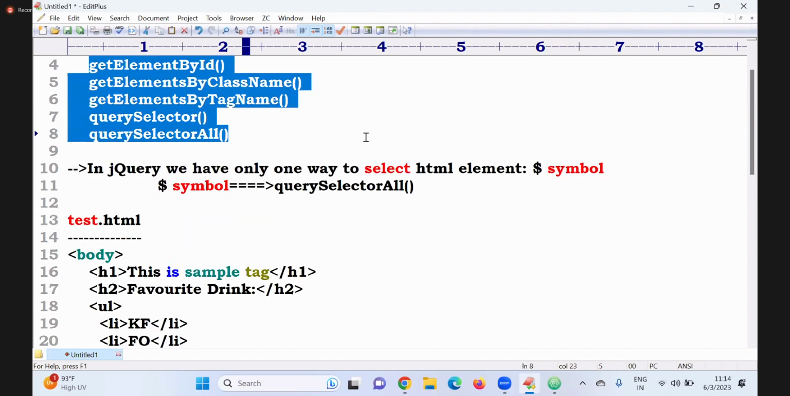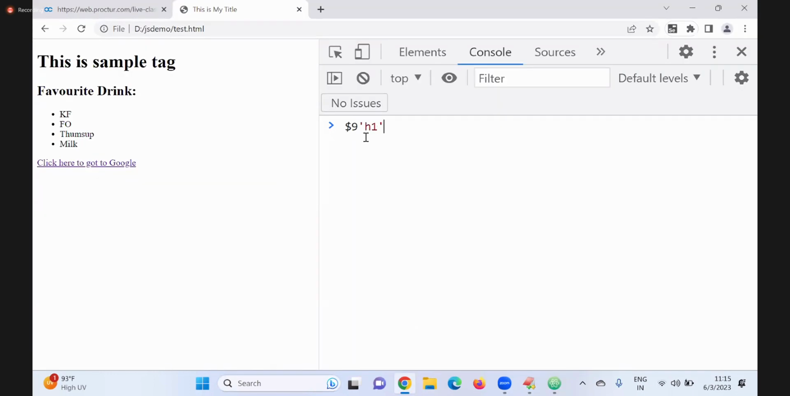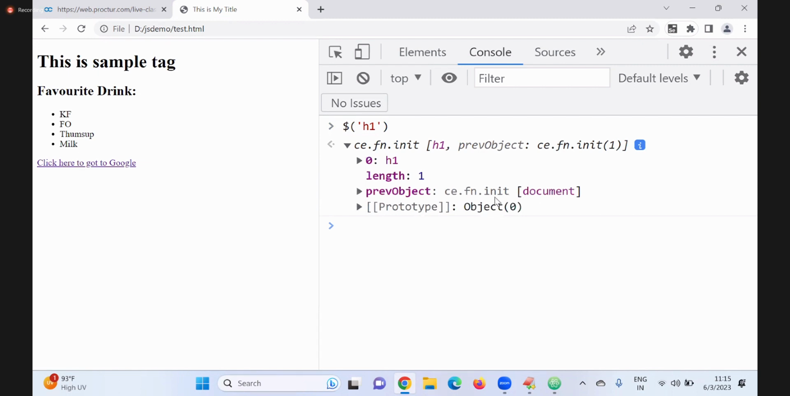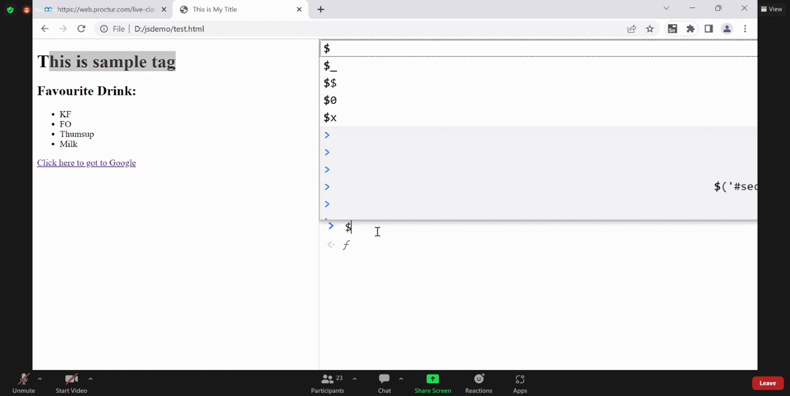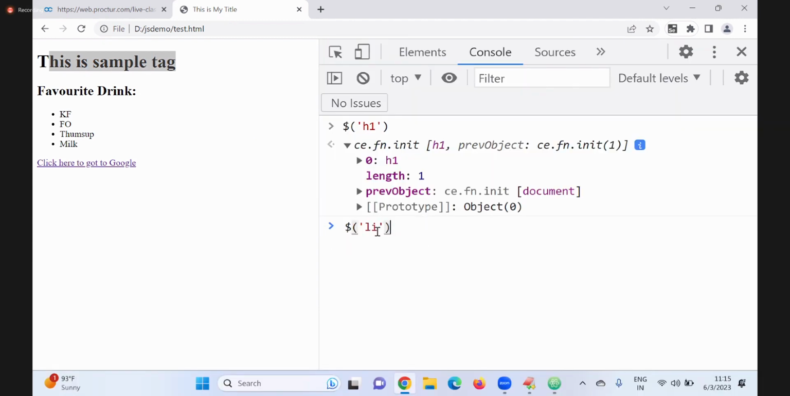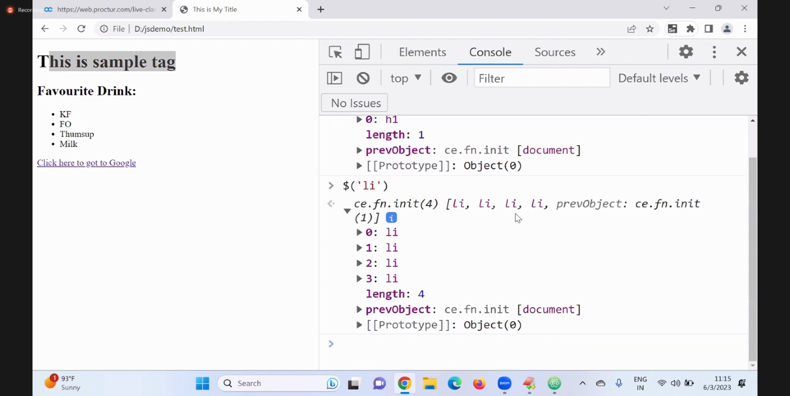Go to browser. Dollar of which tag do you require? H1. Dollar of h1. What is the h1 tag available? This is the sample tag. One is available there. If I want to go to the LI, dollar of LI. How many are there? Only 4 are there, 1, 2, 3, 4. So by using dollar, you can identify.